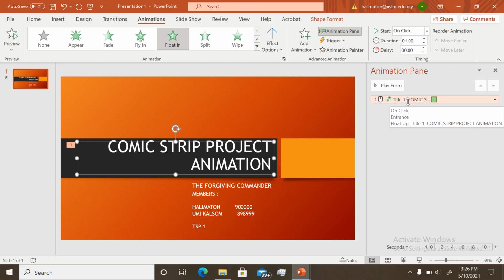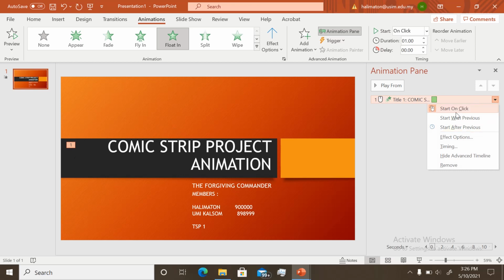After you click the animation, you choose the animation. Go to this scroll button and choose start on click, with previous, or start after previous. These three settings are different. What is the difference? If you refer to page 162, start on click means the animation will start when you click the object.